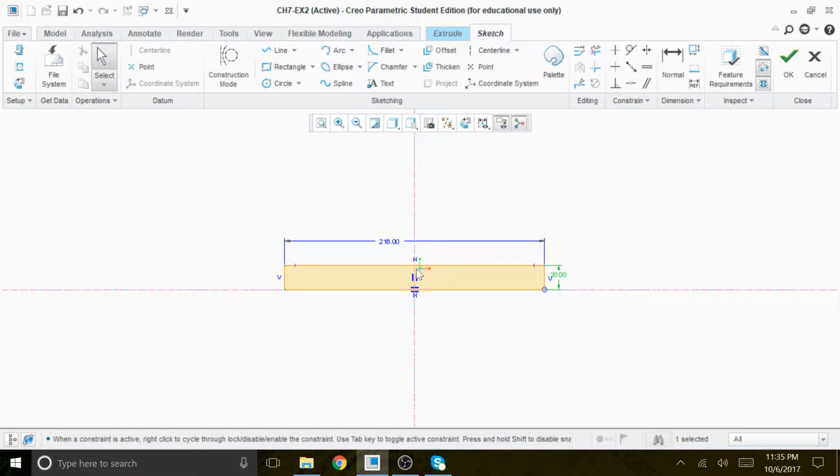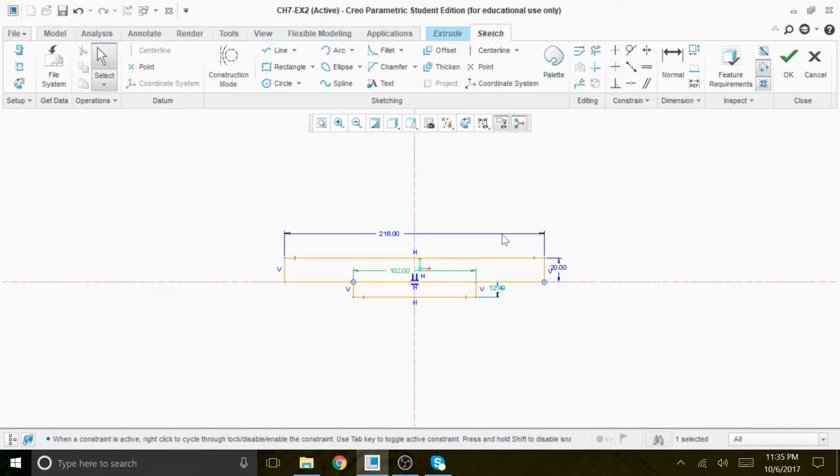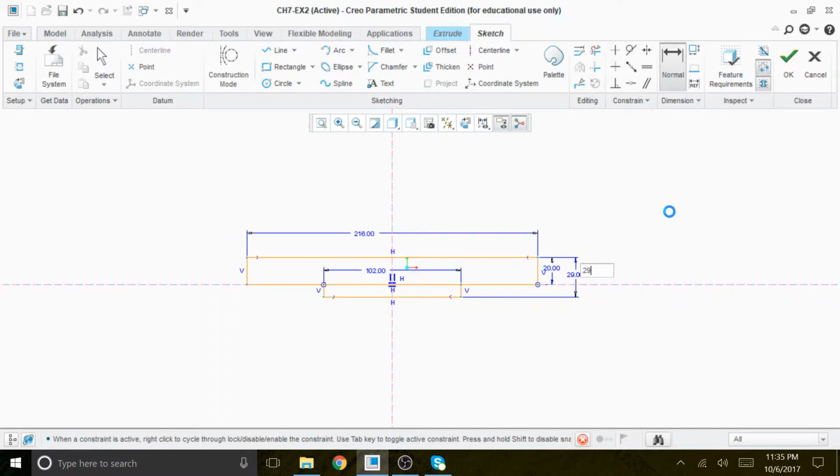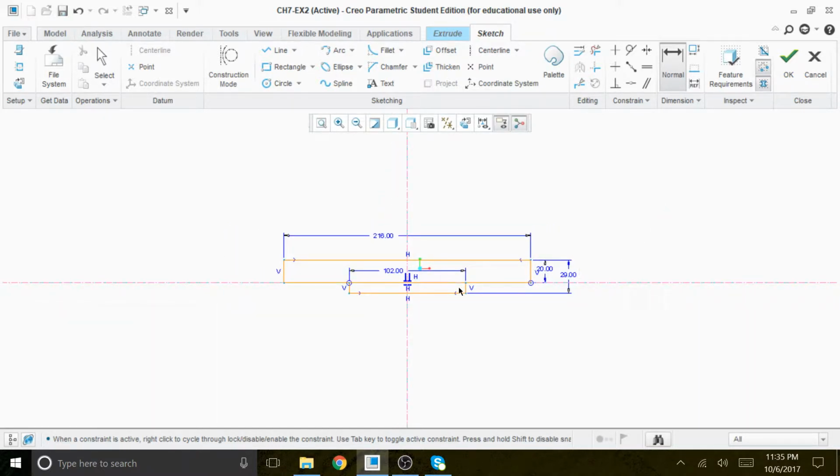Next, we're going to create another rectangle somewhere down below here. Do not use the equal length. Now we're going to trim, as long as it's symmetric, and this measurement is supposed to be 102. This is 20 plus 9, so from this line to the base, it should be 29. So you can see that this is nicely done.